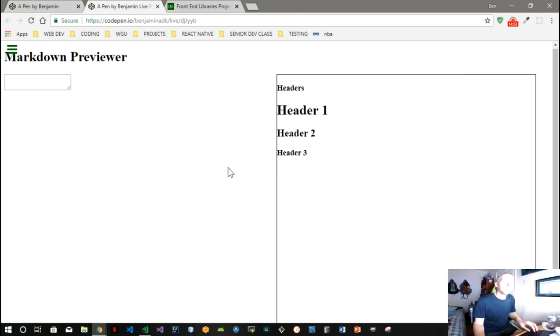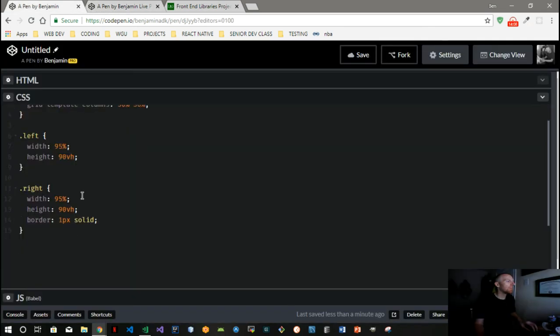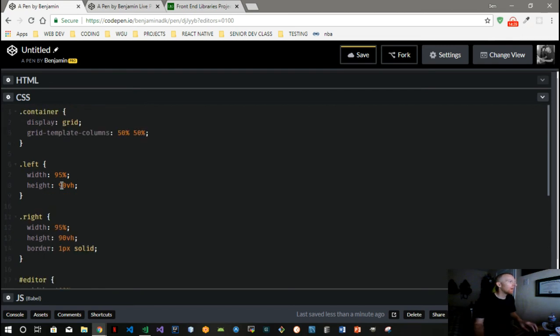At least we've got them split apart. It's a little too big. I just want to keep it on 1 page. So first let's make the editor, which is the text area, fill up its container, which is the left hand side. So we'll just do 100%, 100% for that. And it's a little too tall, so let's cut down to 85 and see where 85 gets us on the height of both of those containers.